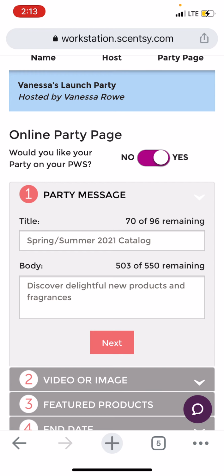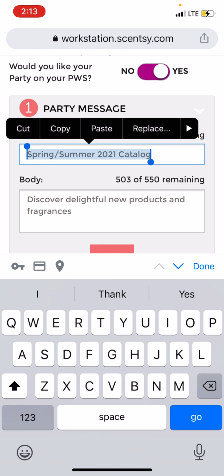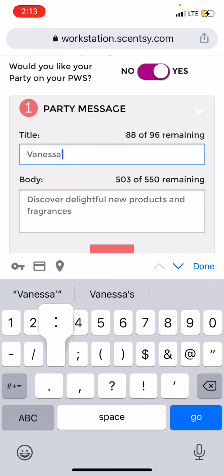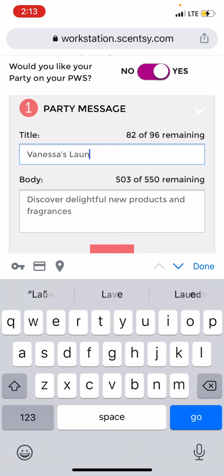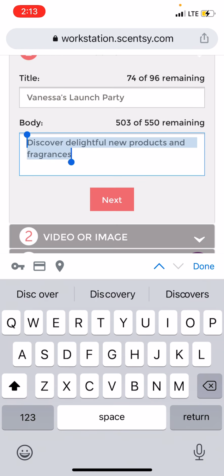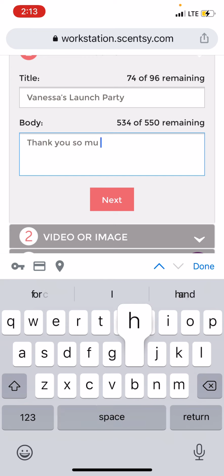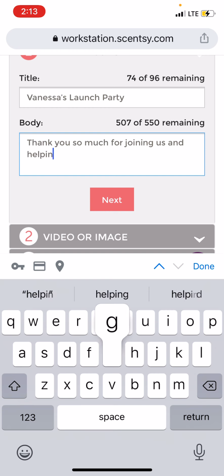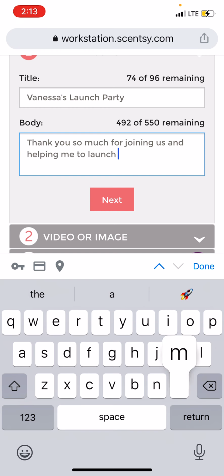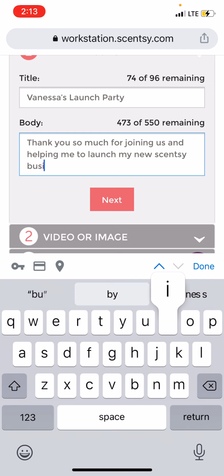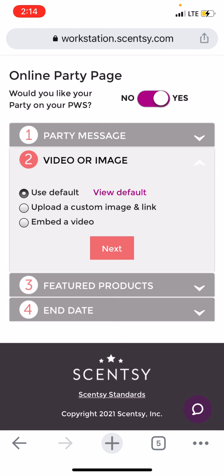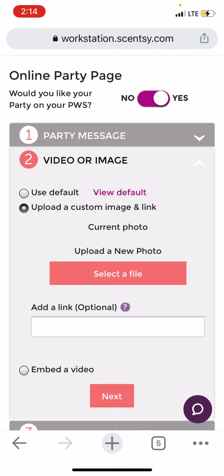Now, party message, you can leave this as is or you can completely customize it. So you could say something like Vanessa's launch party. And you would type this in and say, thank you so much for joining us and helping me to launch my new Scentsy business. Cool. Next. Now here you can upload a custom image or you can use the default, but I usually like to do a custom image.